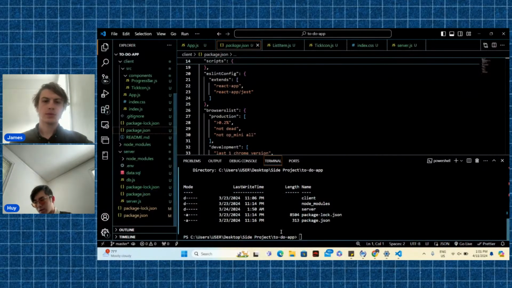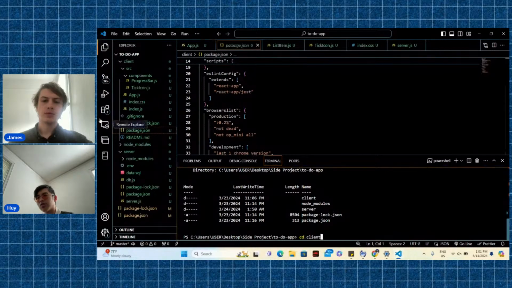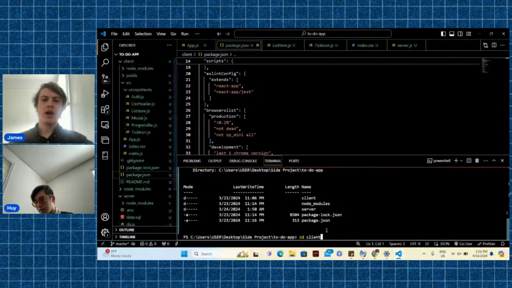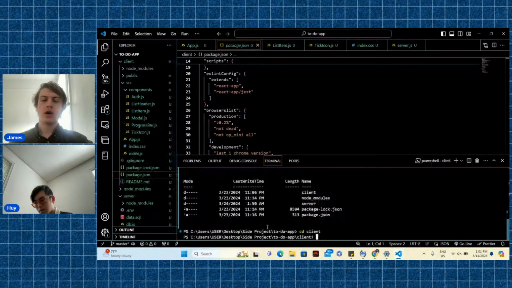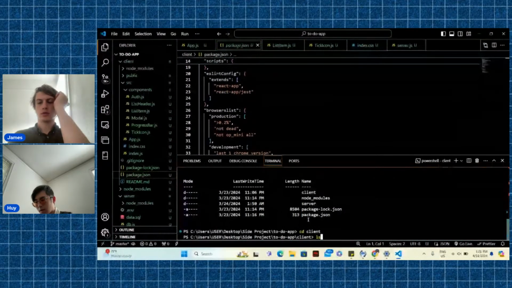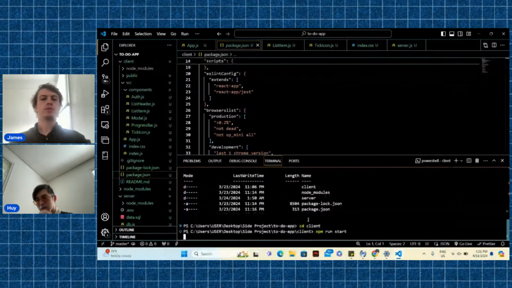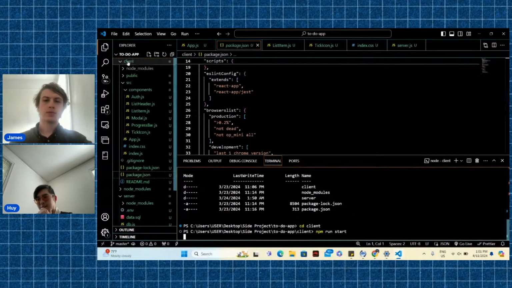Oh, I didn't know that. Is it something for the back end, right? Well, the client and the server are two separate applications the way this is set up. Oh, true, this is client. Yeah. And then once you're there, then you can run npm run start. Oh, interesting. Yeah, I have to.